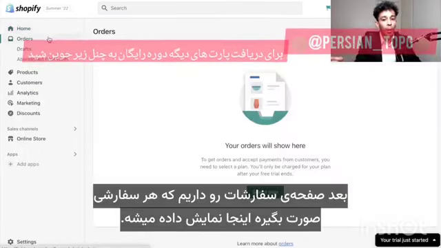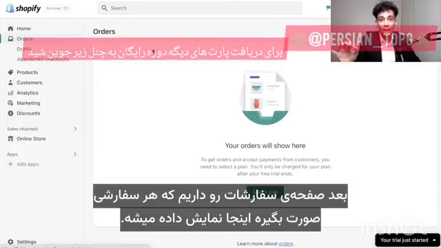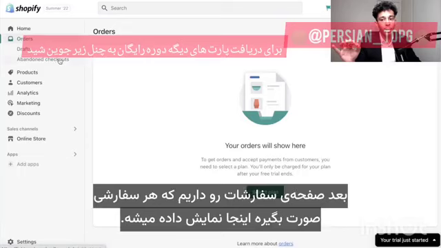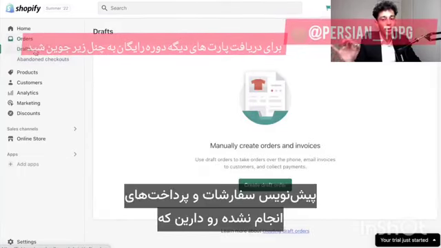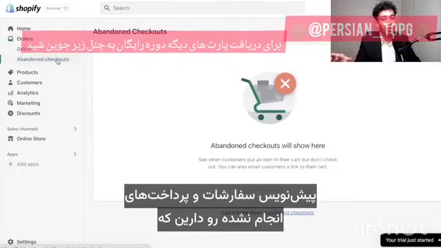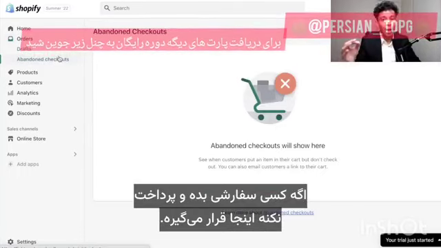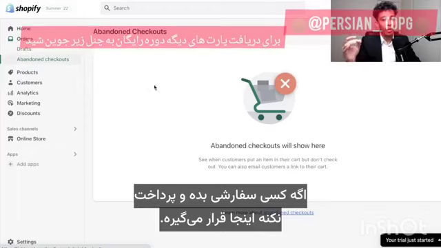Next, you have the orders page. On the orders page, anytime you get an order, it's going to show here in the orders page. So when you go into the orders page, you have draft orders and you have abandoned checkouts. So anytime somebody goes to your store and doesn't check out, their information will be put here.